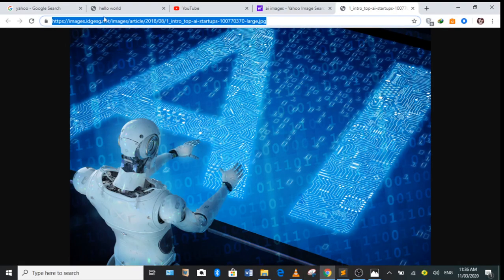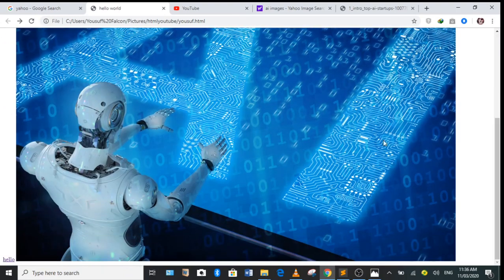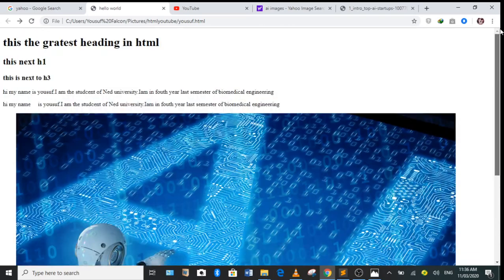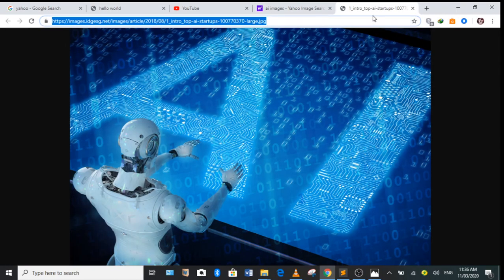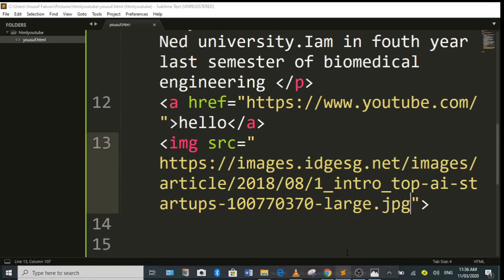Now see what happened to our web page. This is the image we are seeing, but the disadvantage of doing this, we are taking the image from a website. If we are working and there is no network connection, or if that website blocks by some security issues, then that image will not appear on your web page. So I prefer to take the image from your home working directory.